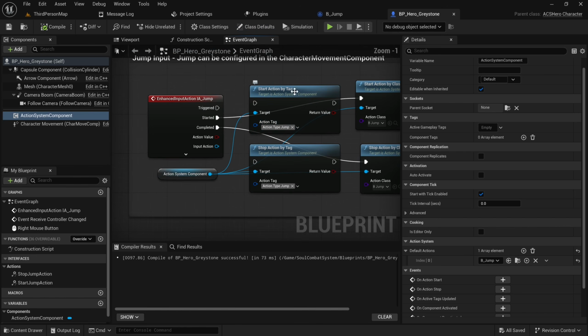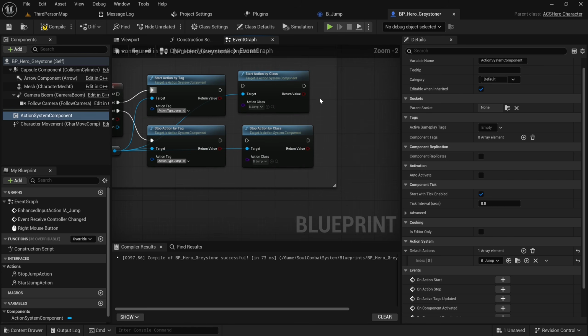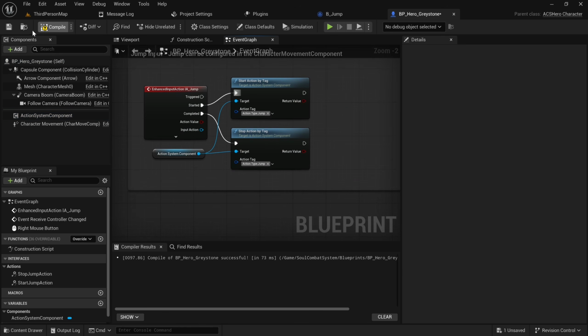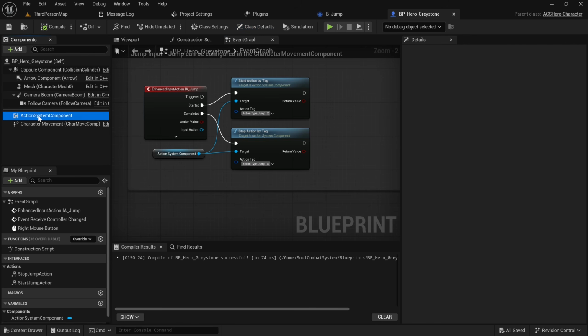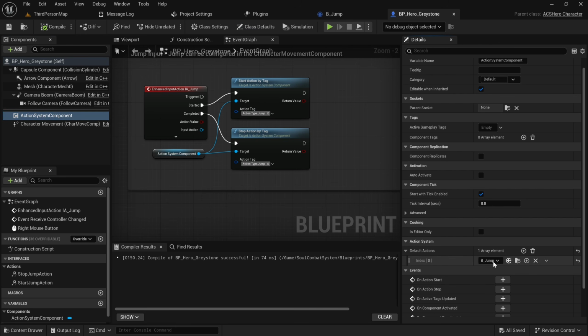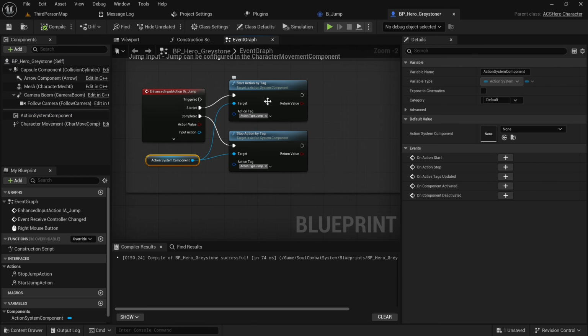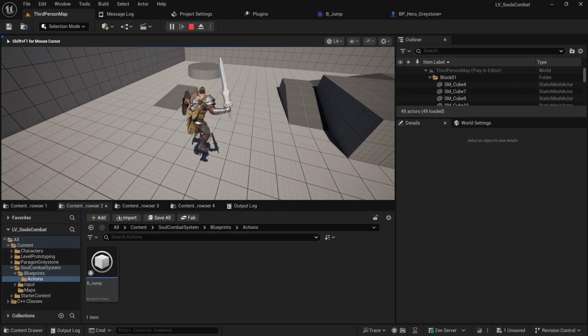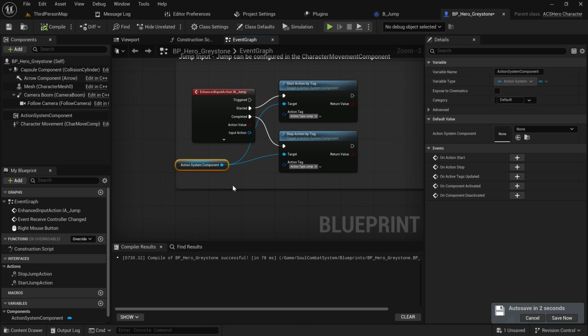And this also means that start action by tag should work as well. The reason for that is because we've set the tag here and we've already given the action to the default actions. So the action is given to the available actions by default on begin play. And now when start action by tag searches the available actions, it should be there and it should work. So let's go ahead and try that. And it does work.